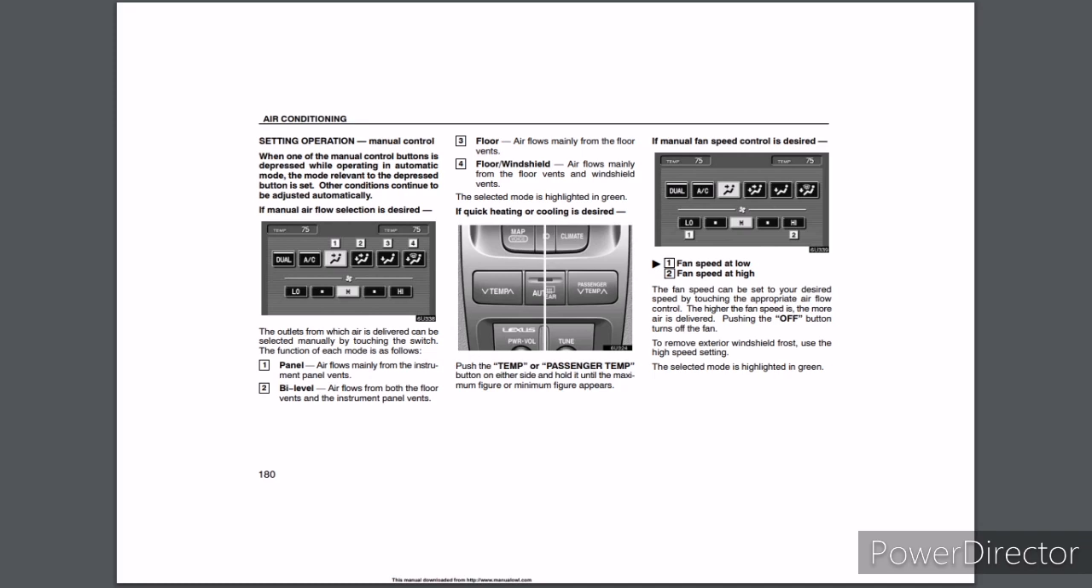If quick heating or cooling is desired, push the temp or passenger temp button on either side and hold it until the maximum or minimum figure appears. If manual fan speed control is desired: 1. Fan speed at low, and 2. Fan speed at high. The fan speed can be set to your desired speed by touching the appropriate airflow control.